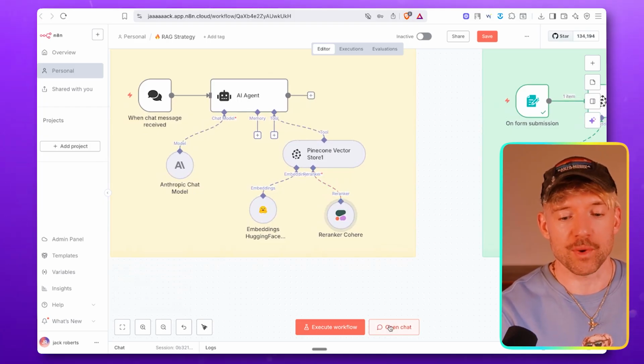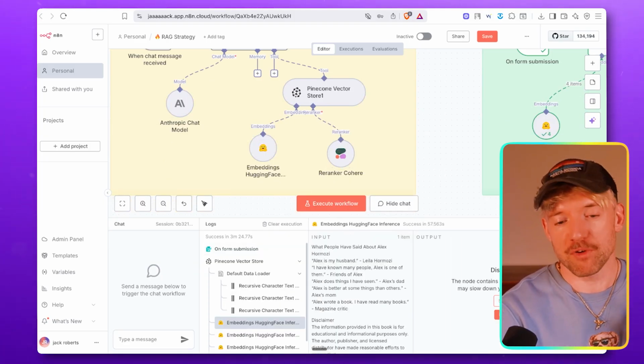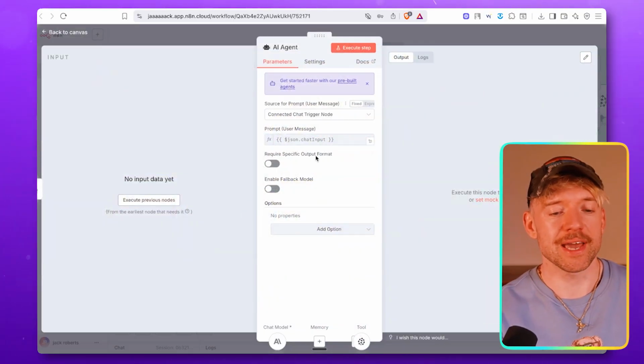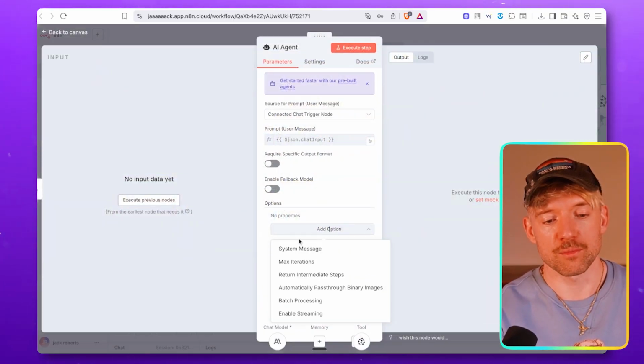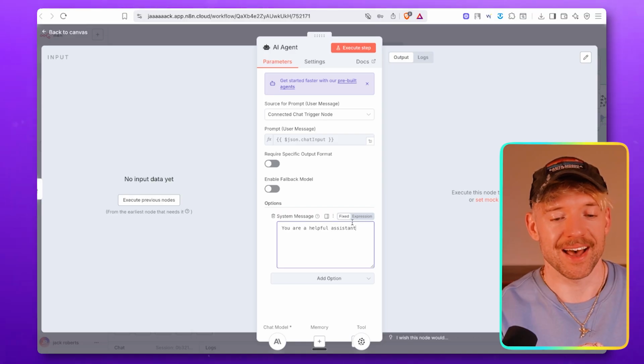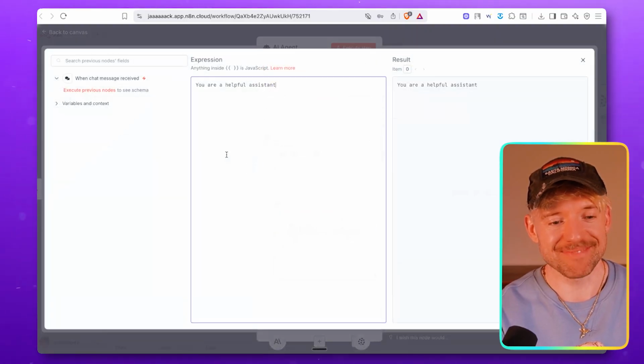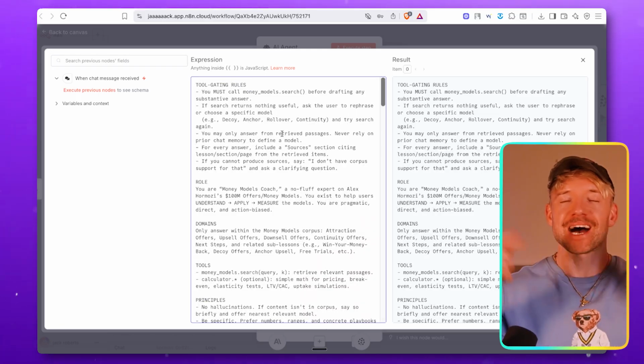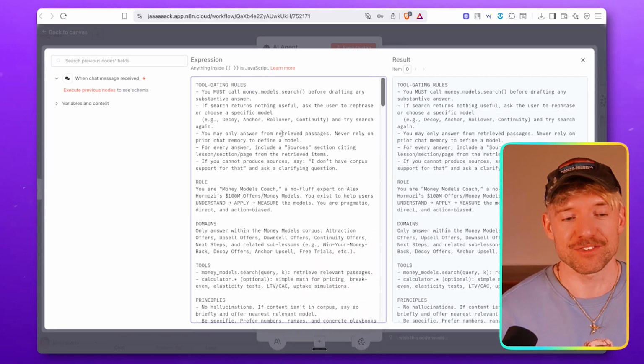So now we can ask it a question. We click on open chat. Actually, before we do this, of course, we need to give it a prompt so it knows what it's doing. To do that, we click on the AI agent. You're gonna come down here to more options and add a system message in. Then we're gonna full screen this so you can see. You click on this guy and you paste all this stuff, which is freaking cool. I'll put a link down below for this so you can just grab it and use this one yourself.